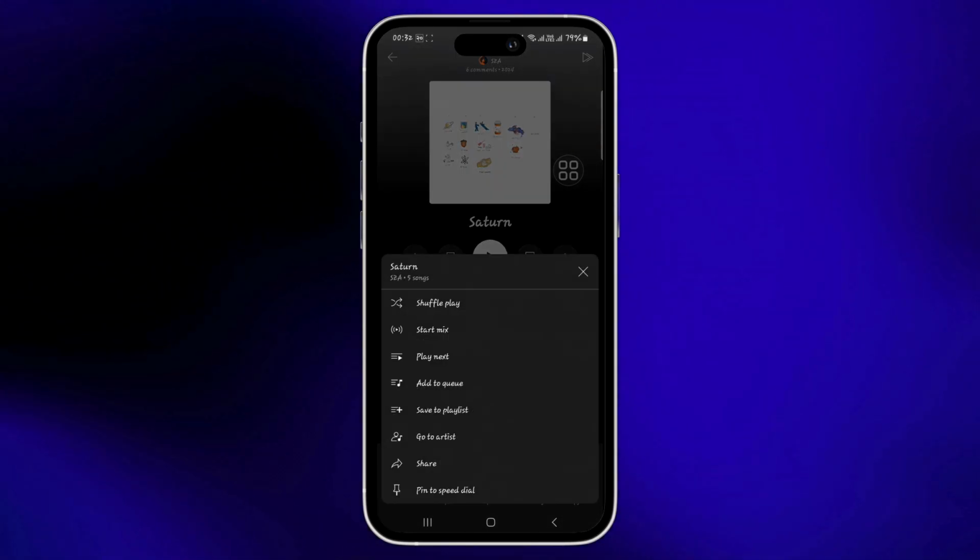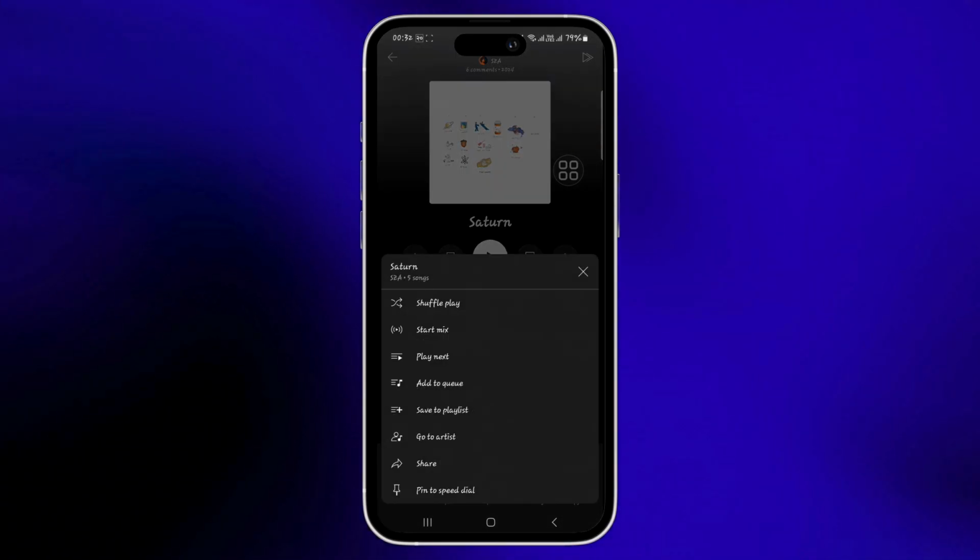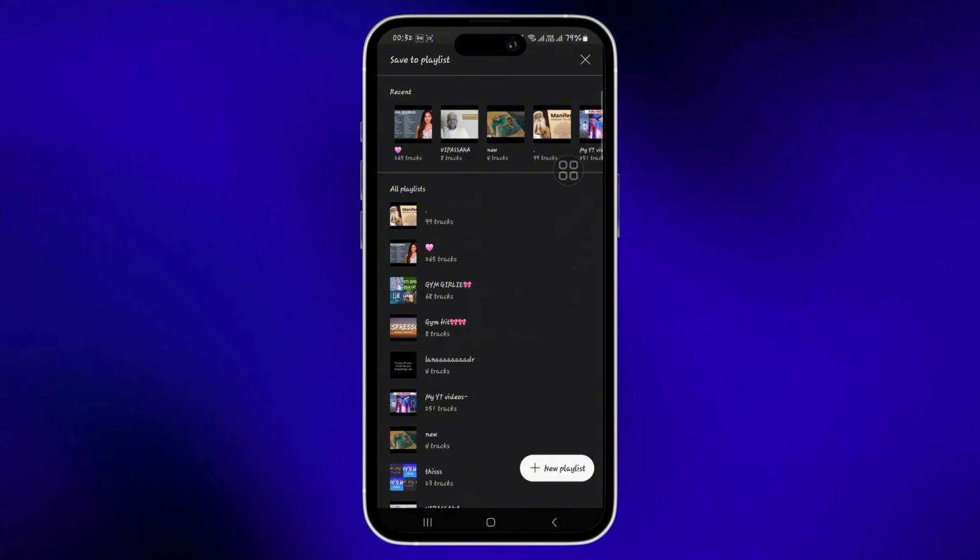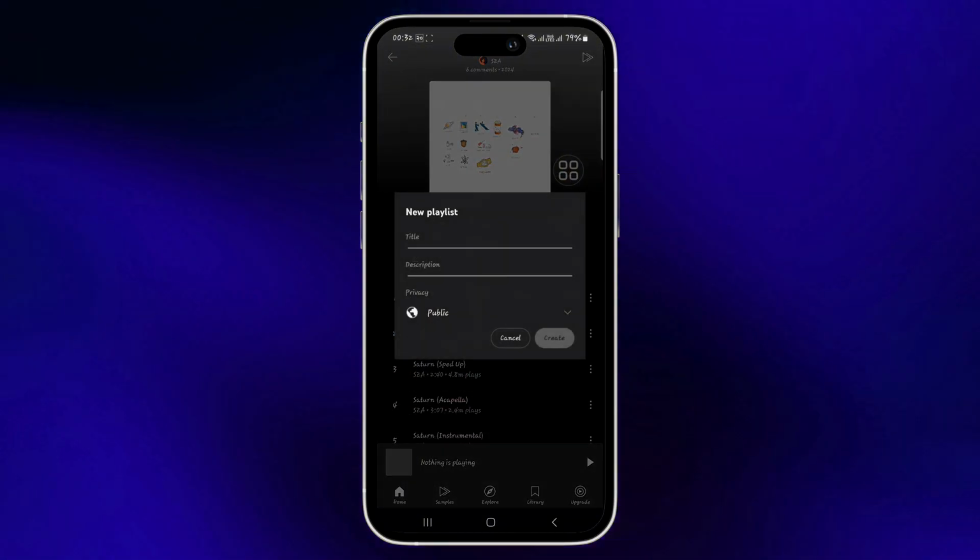Tap on the three dots right over here. Now, select the Save to Playlist option. Tap on New Playlist from the bottom right corner.